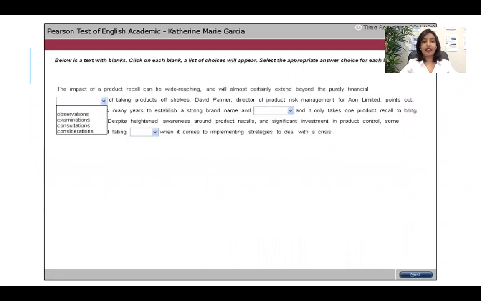So you have an entire paragraph on the screen. There are 3 blanks in it. And on the right-hand side of each blank, you see a drop-down button. When you click on the drop-down button, you get 4 options for that particular blank. All you have to do here is choose the best option suitable for this particular blank. Now, as you can see here, if you take this sample itself, for the first blank, the options given are observations, examinations, consultations, and considerations.